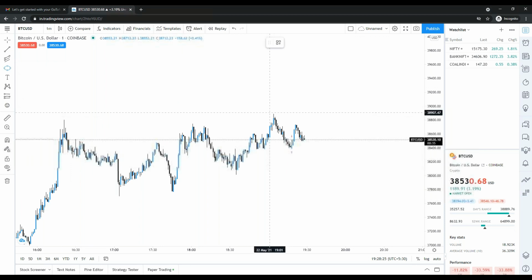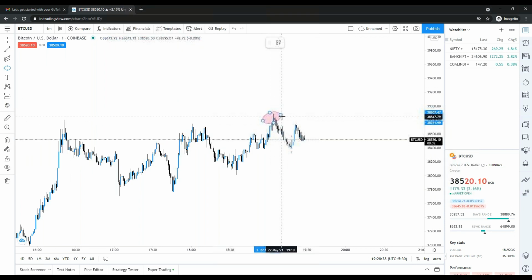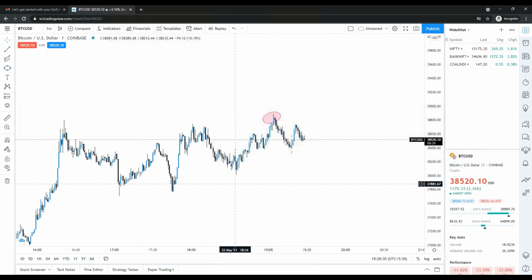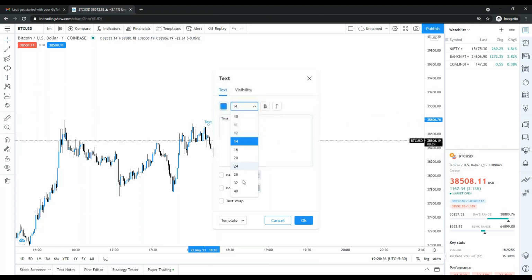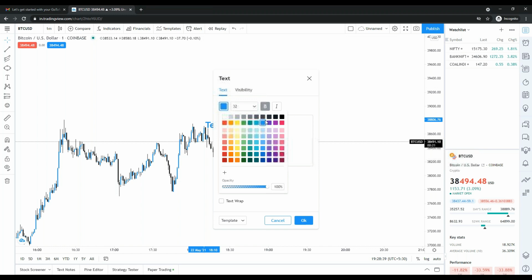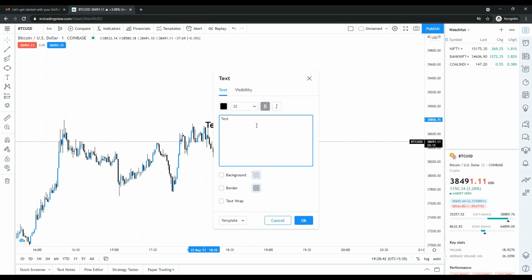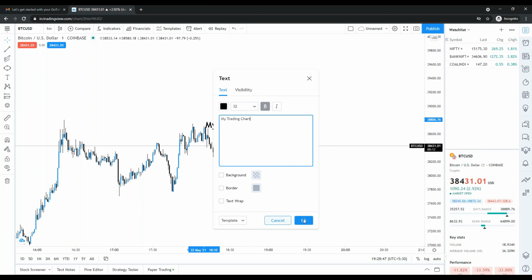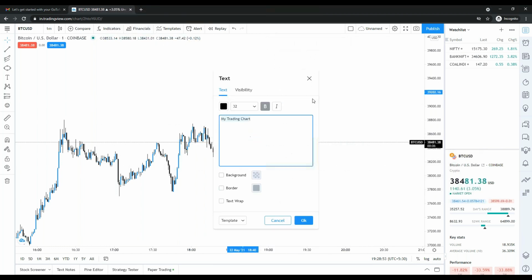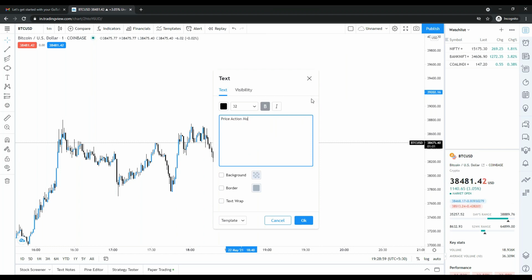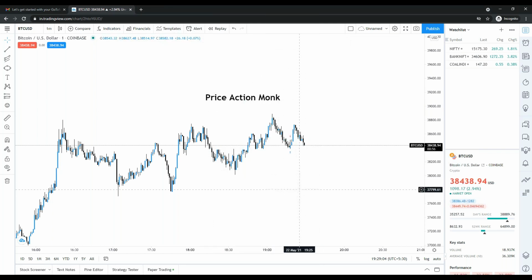Okay, let's say ellipse tool. Okay, like this. So you can use this tool to just mark something. This is a text tool if you want to highlight a few things. Let's say hello, or let's say my trading chart. Like you want to notify something, I'm going to take long position, short positions. Okay, you can explain it here. Let's say price action monk. Okay, let's say like this, you can explain like this.